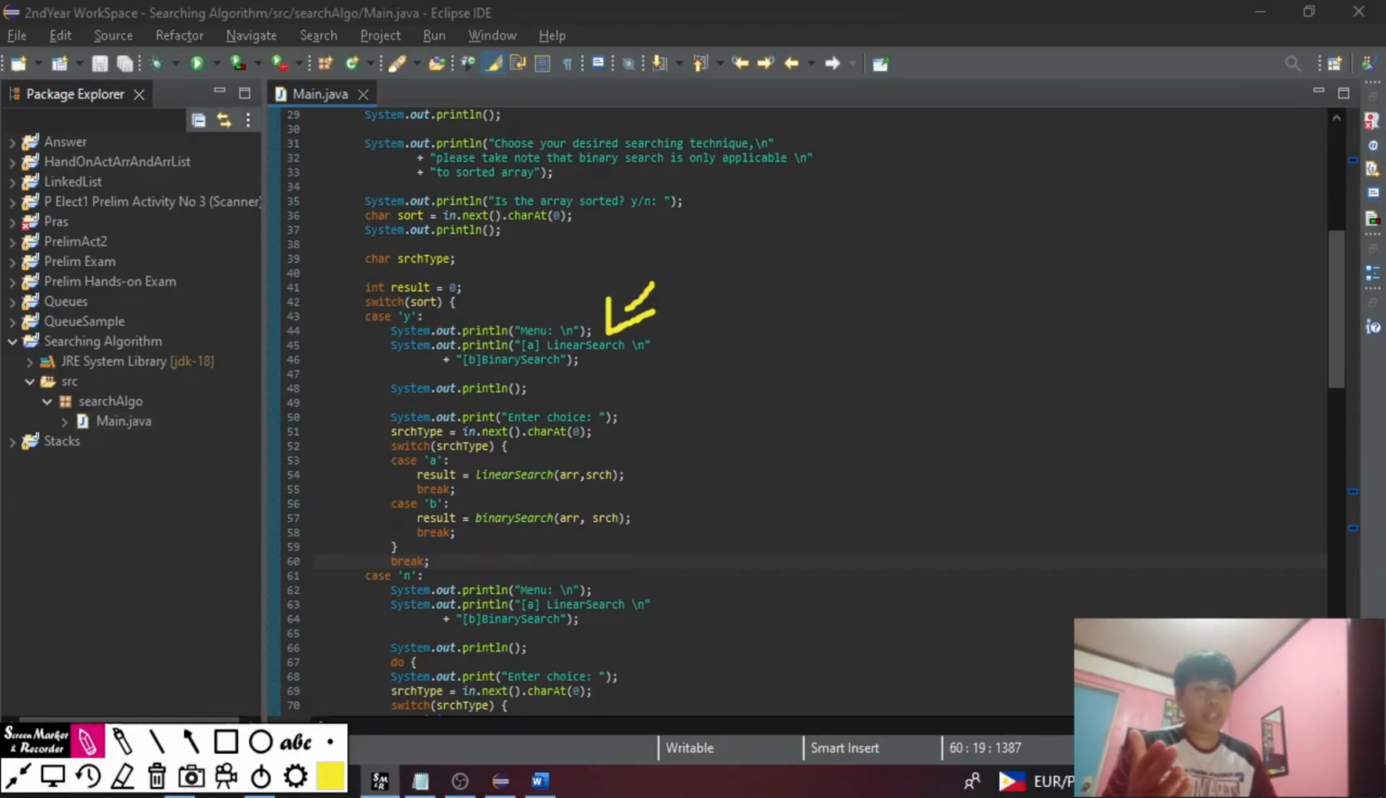Inside case y, it will output a menu where the user can choose whether they want to do a linear search or a binary search. Then this line of code will prompt the user to enter their choice: A for linear and B for binary. Then we have another switch statement inside the switch statement. This switch statement will get the data or the choice of the user, whether it is A or B. If the user enters A, then case A will be executed.